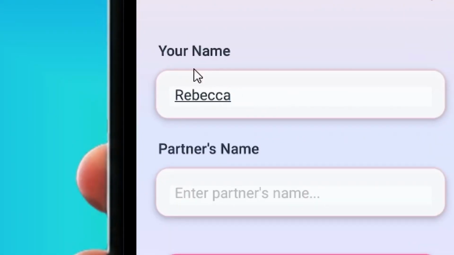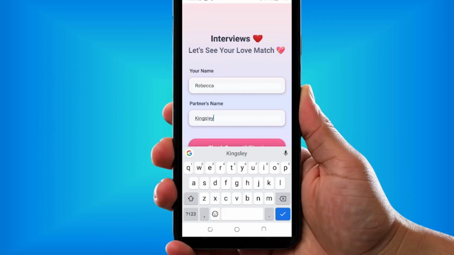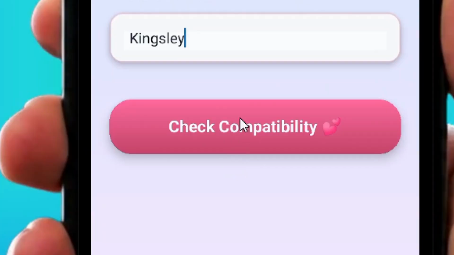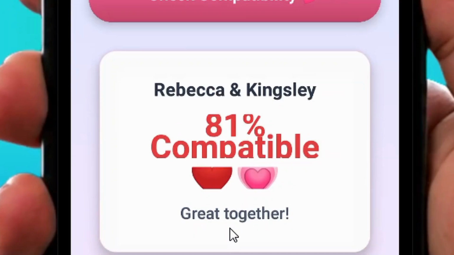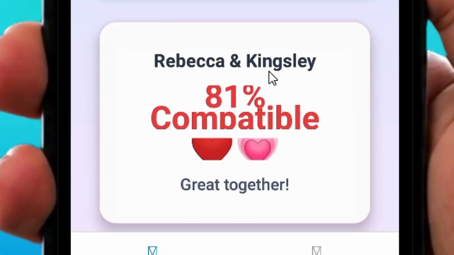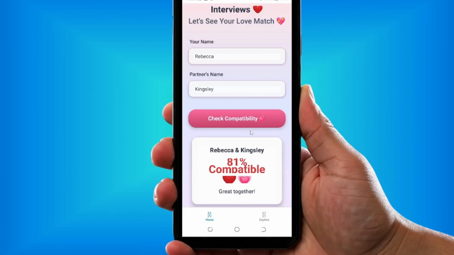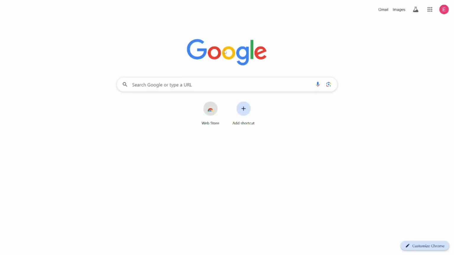So let me put in a name like Rebecca, and then I'm going to put in Kingsley as the partner. Then from here I'm simply going to click on check compatibility, and as you can see, it says Rebecca and Kingsley are 81% compatible and they are great together. So this is a simple idea app that I was able to create totally free. I'm going to show you how to do the exact same thing.